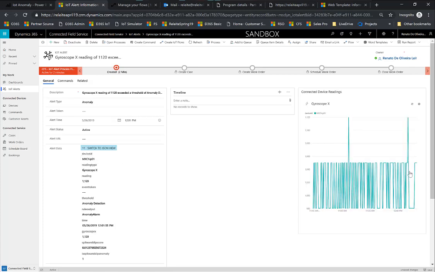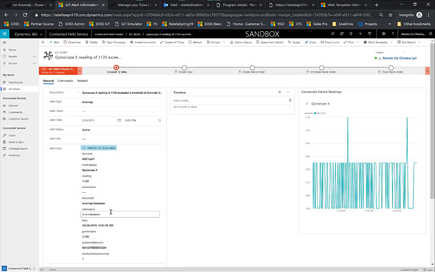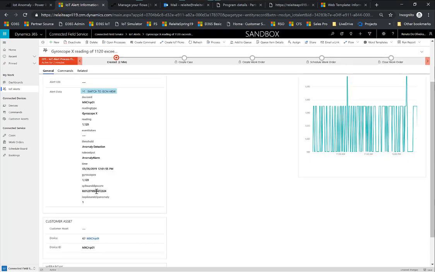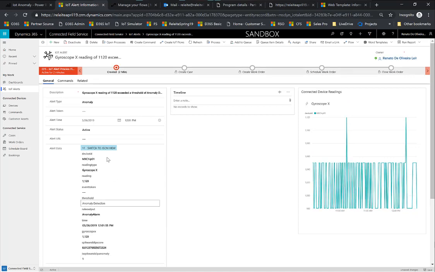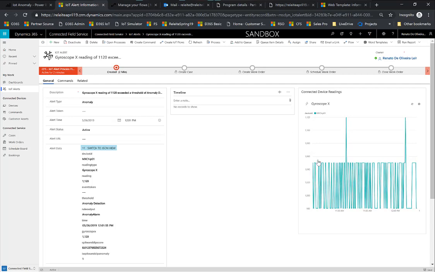I can see all the information in real time from that Power BI. I know it's anomaly detection that triggered that. It's not a threshold specifically. I know what's the reading, the confidence level for a spike and dip, and if it is a spike and dip. So this is the JSON control, really awesome control for connected field service. So I know what's going on here.